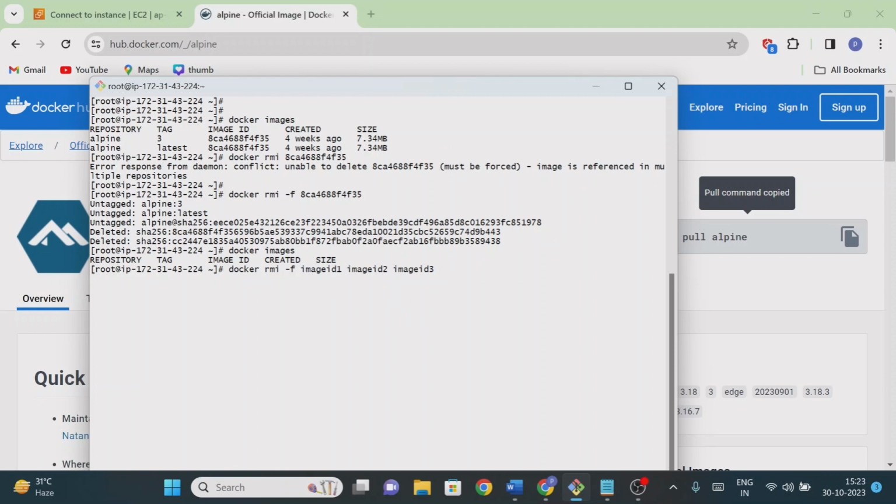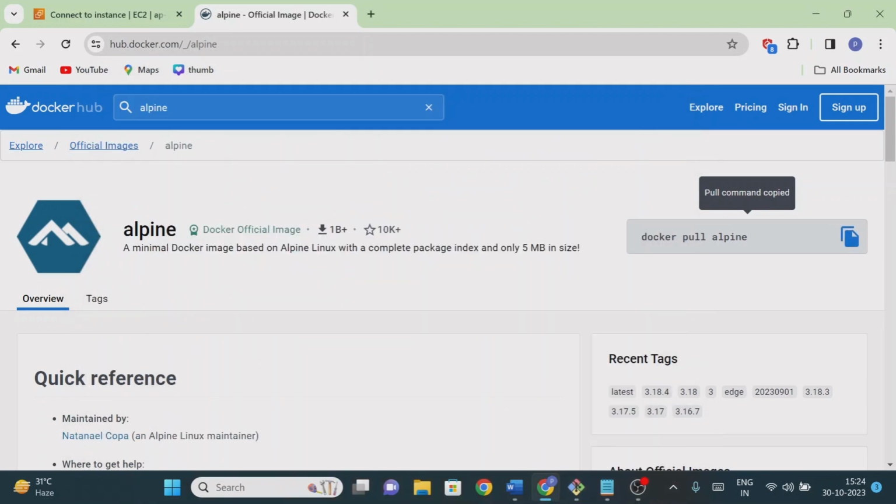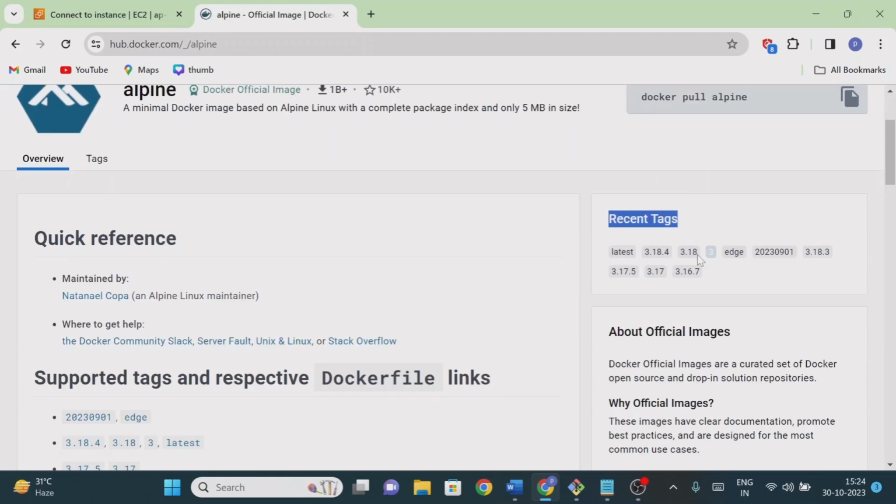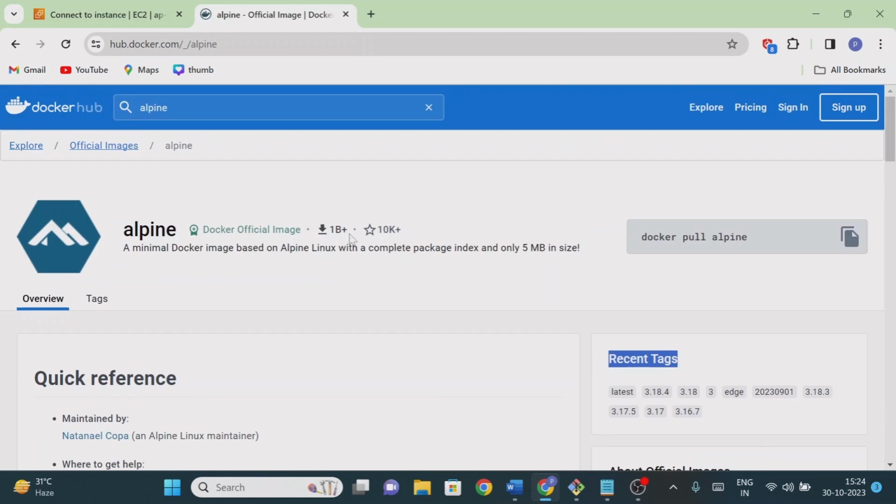So in this class what we have learned is how to pull the images from the central repository, nothing but hub.docker.com, then how to download different versions of the images using tags, and then how to remove a single image or multiple images.